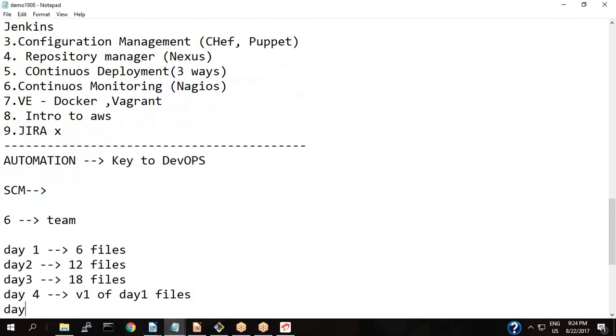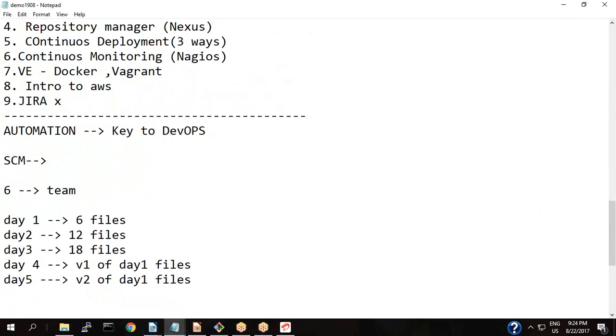So on day 5, again, we had a team meeting and our boss said, hey guys, please work on the day 1 files again. Some other glitch has come. So I'll create version 2 of day 1 files. So I have different revisions of the same files, but on different days, right? So how do I keep track of them? In the previous days, what we used to do is create folders with timestamps.